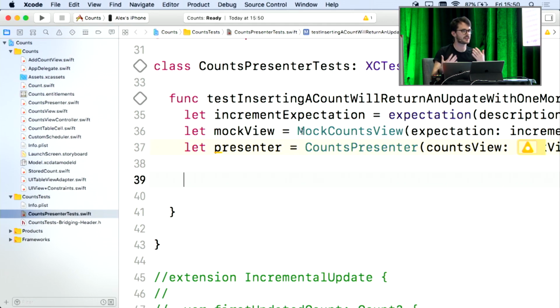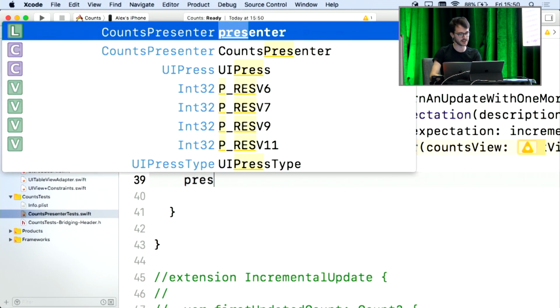So this is our setup. And if you're ever struggling to figure out how to write a test, it's always good to try and split it into given, when, then. So given I do something, when something happens, then I see this. So this is our given: given I've got a presenter. Now we're going to have our when, which is when I insert an item.